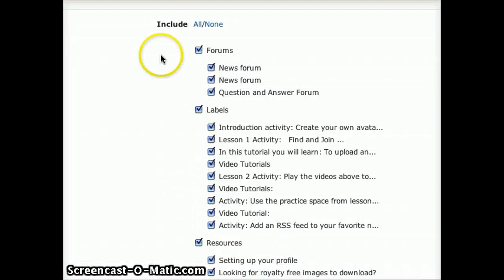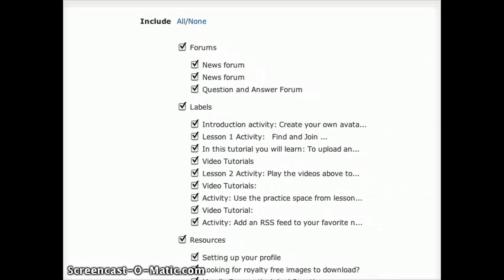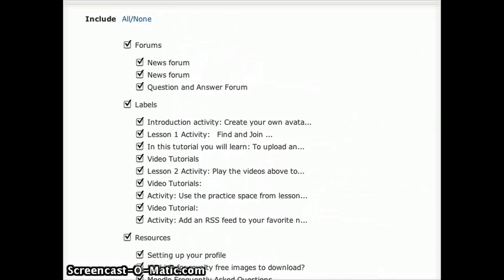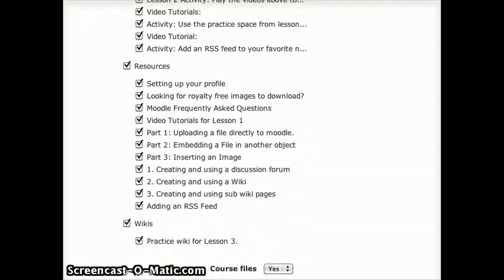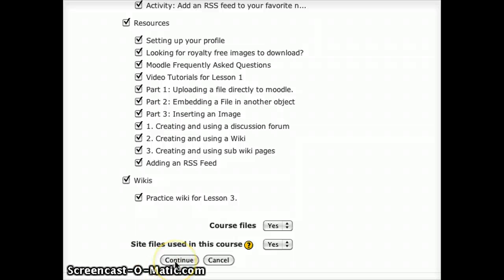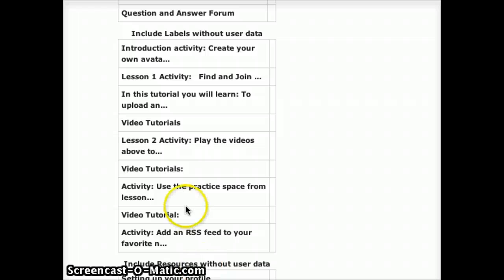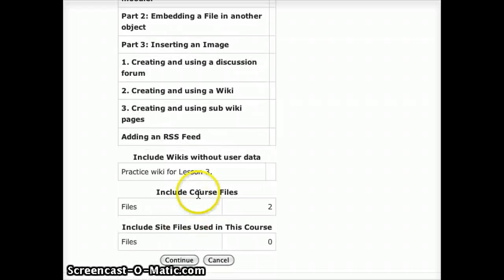And what you're going to see is it's going to ask you all of the same questions that it asked you the first time, except for user data. You can't import user data through an import process, but because this is templating, you don't want user data. So I can just go ahead and leave everything selected as is, push continue. It'll give me a notice as what's in this file, just like it did before. I'll just go ahead and push continue again.